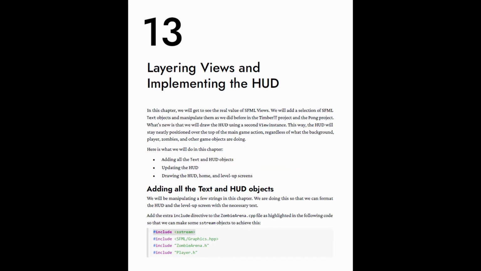Chapter 13. Layering, Views, and Implementing the HUD. In this chapter, we add a background screen for the start of the game, a pause menu, and a game over screen. We also add a HUD that displays a bunch of text and information on the screen. That's really nothing new here. It's mostly just repeated use of SFML Text and SFML Sprite in different places throughout the game.